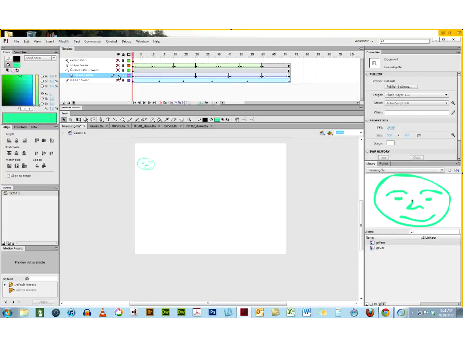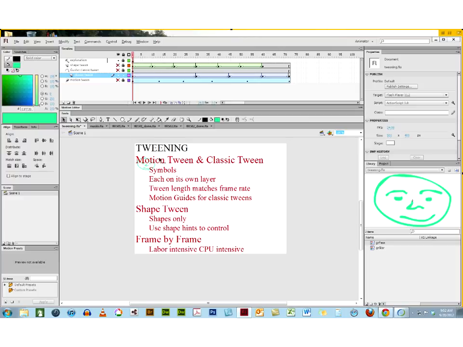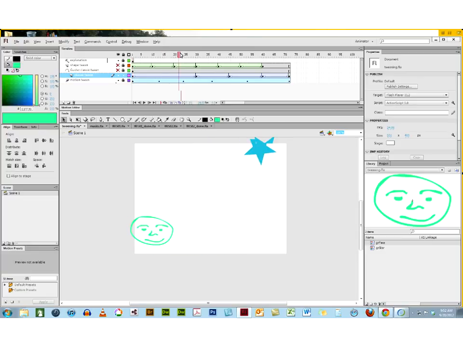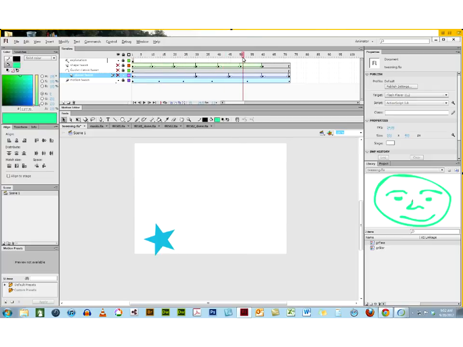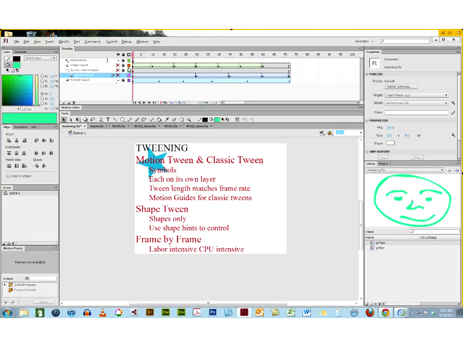So that shows you the process of creating the following. What we've done is we've created motion tweens, and we saw the motion tween down here. And the motion tween goes around. Let me hide everything else. So here's our motion tween. We know that motion tweens happen to symbols. If we had multiple tweens, we'd have to put them each on their own layer. We know that the tween length matches.